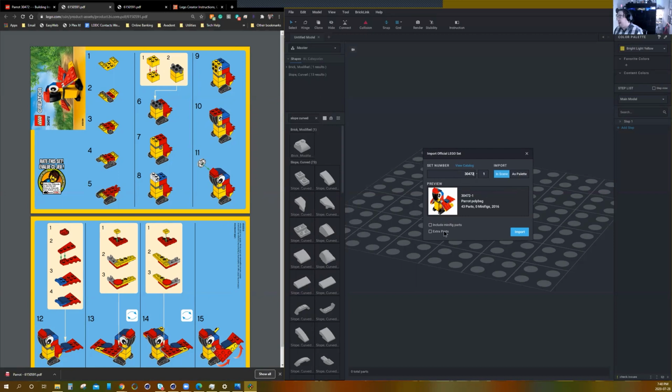So what we're going to do is we're going to do that, and then we're going to also make sure we're not going to check include minifig parts or extras. It doesn't really apply to this. There's no actual parts for any kind of minifig, so we don't need that. And extra parts we don't really need to worry about either, because we're not going to bother with that.